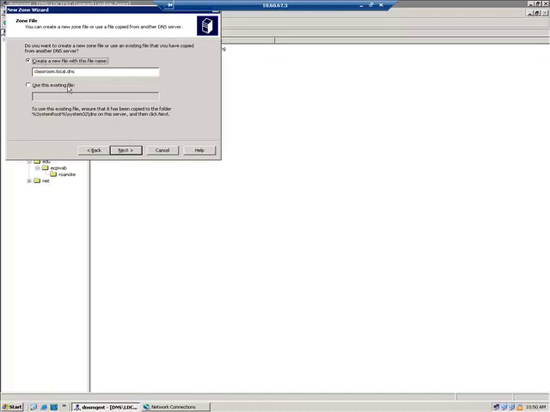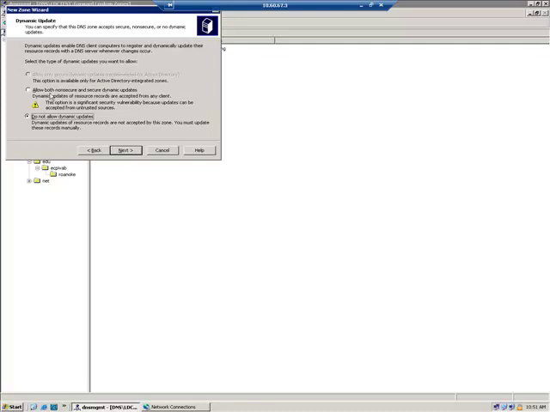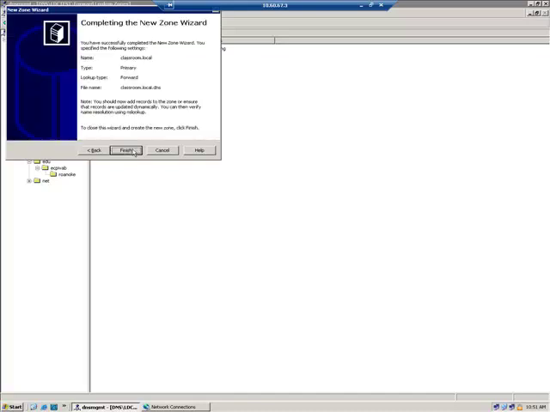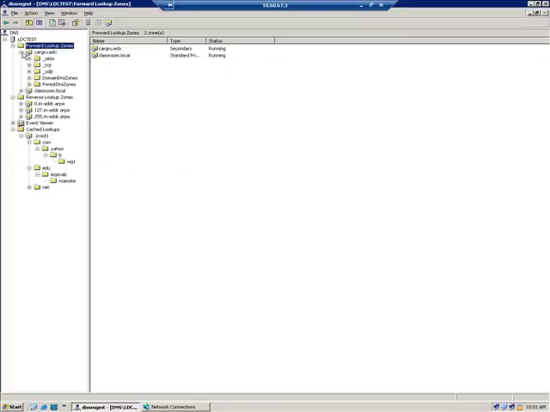Create a new file. You notice that when I created a new primary zone, it didn't ask me where it's coming from or what the listing of the DNS server is. Create a new file. It's going to create a new one. Allow both secure and non-secure. Do not allow dynamic updates because I haven't said that it is Active Directory integrated. Finish. And now I have my new zone here. Nothing in it, but I have a new zone.